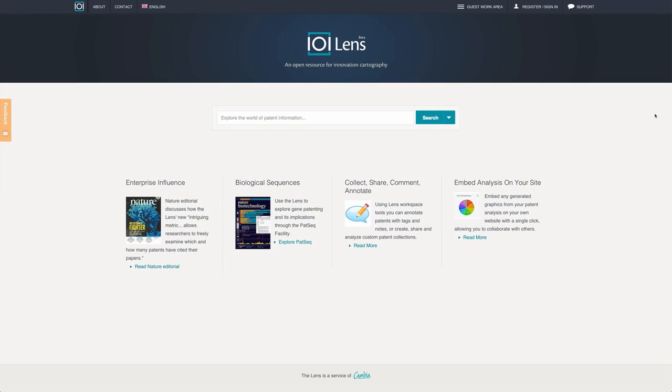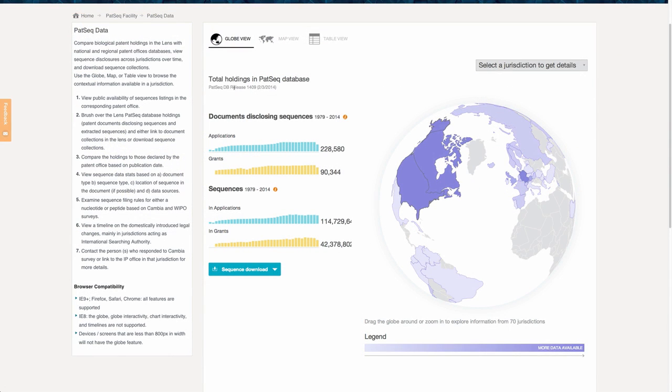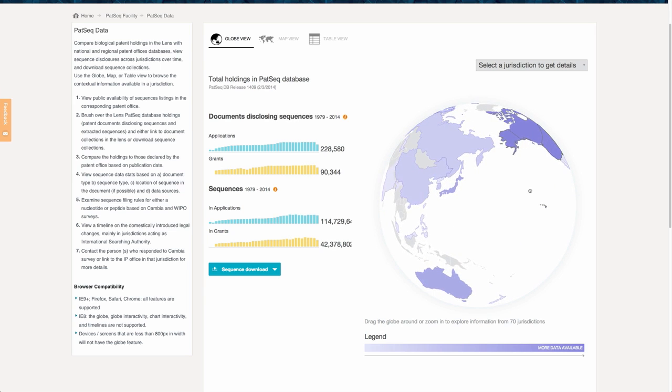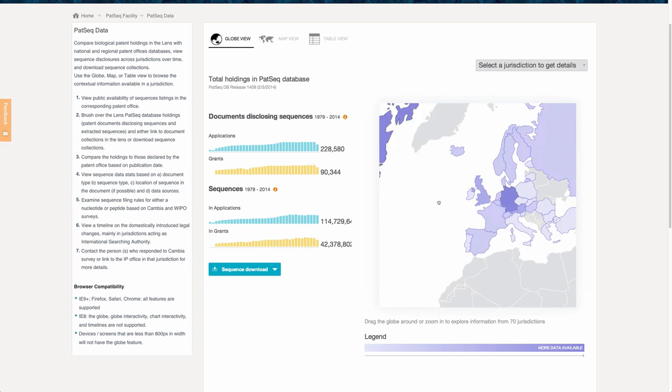In this video, we will introduce you to Patseq data, a new platform within the Patent Sequence Facility of The Lens, a facility created to enable transparency and access to genetic sequences found in patents. Patseq data allows you to download and analyze all available patent sequences within your own workspace without a license or a fee. It shows you the degree to which national and regional jurisdictions meet the public disclosure standard in biological patents. And Patseq data provides a venue for patent offices around the world to share their biological patent holdings.